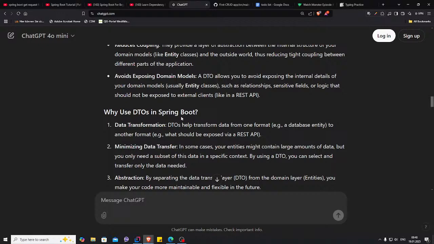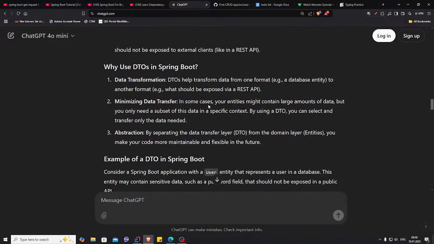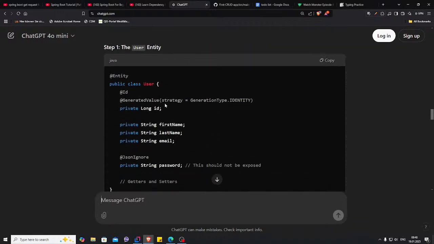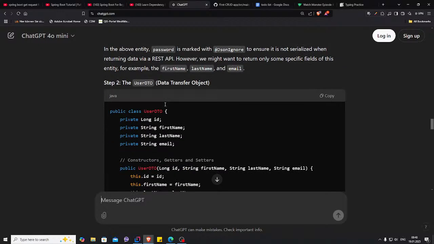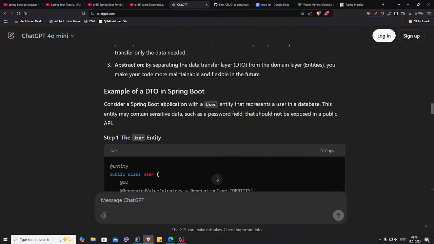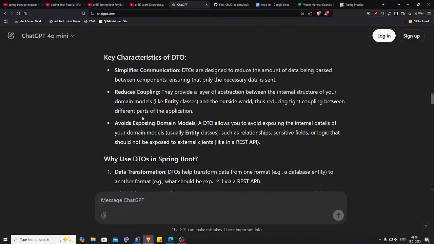Why do you use DTOs? Help transfer data, minimize data transfer, abstraction. In our project, I don't think we necessarily need the DTO, but it will be a good practice to do it.